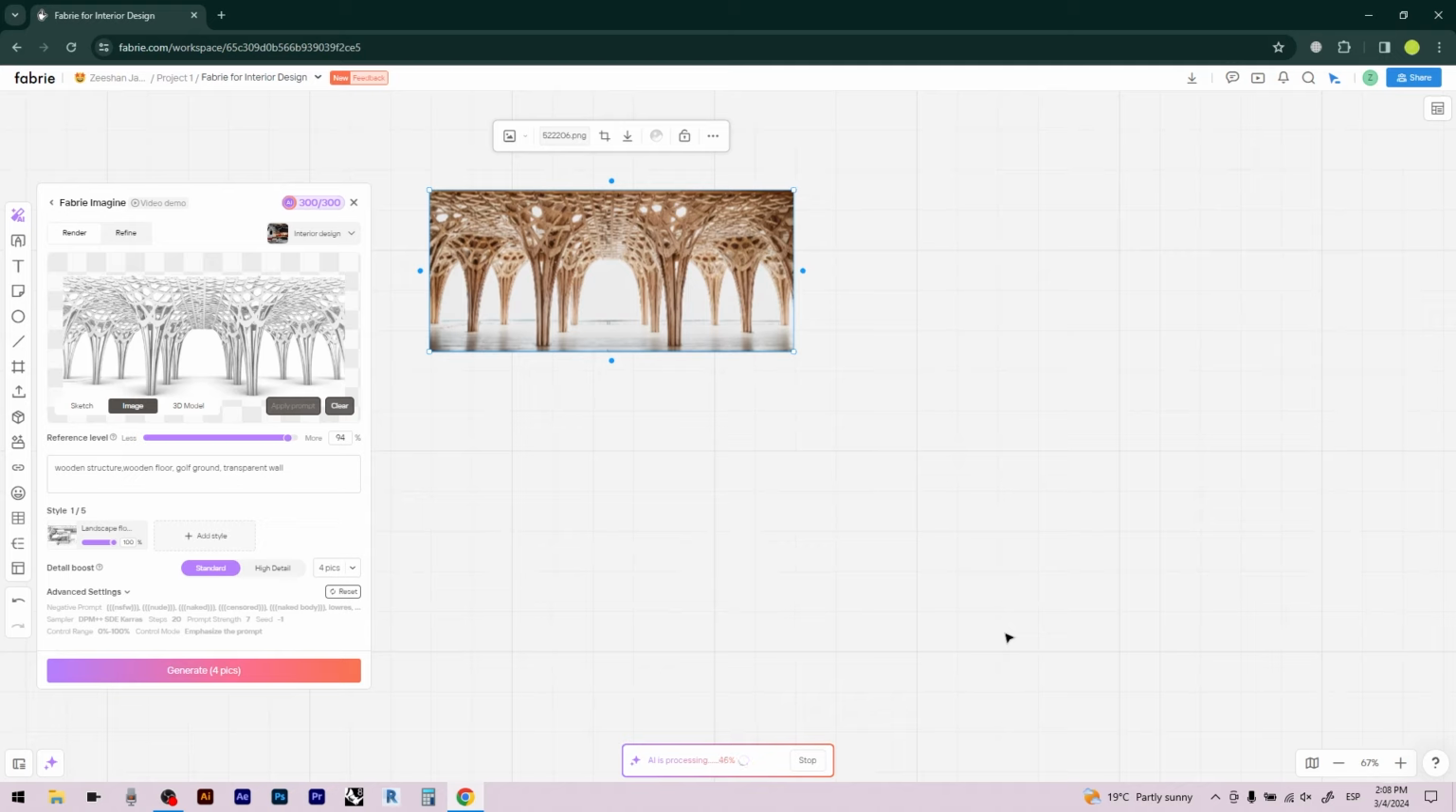So that's it for Fabrie. It's very quick clay model rendering through Fabrie.